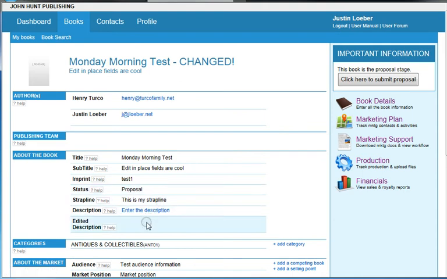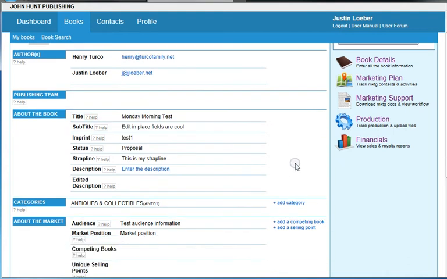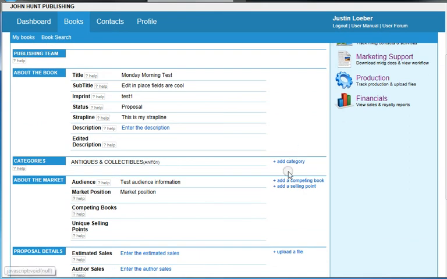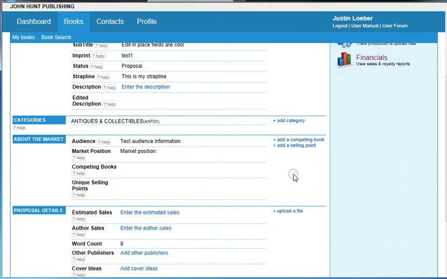The security will prevent you from making changes to parts of the form that you are either not allowed to change or that are workflow specific. It can only be changed at certain times in the book production process. Likewise, we have these action links on the side that allow you to add lists or groups of items to the form. So let's add a selling point.